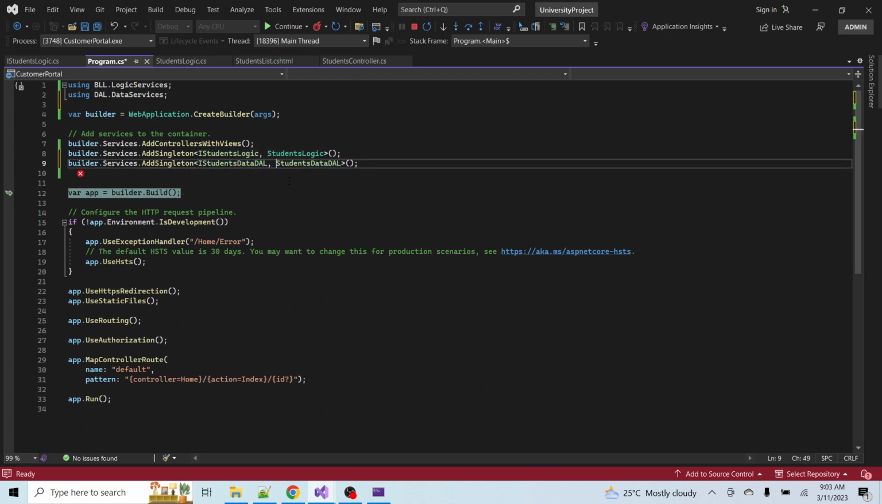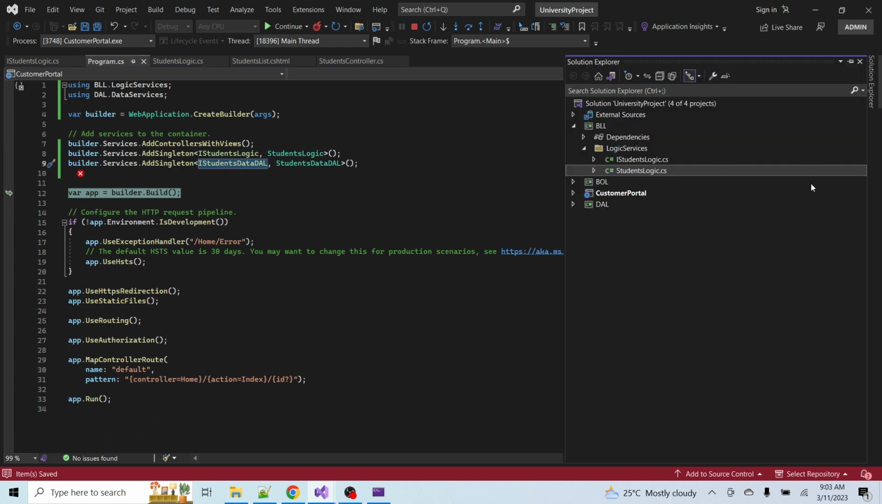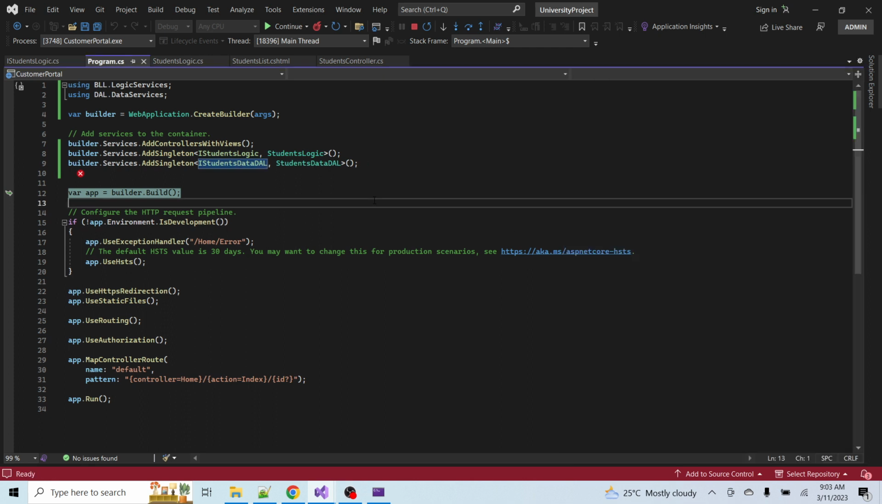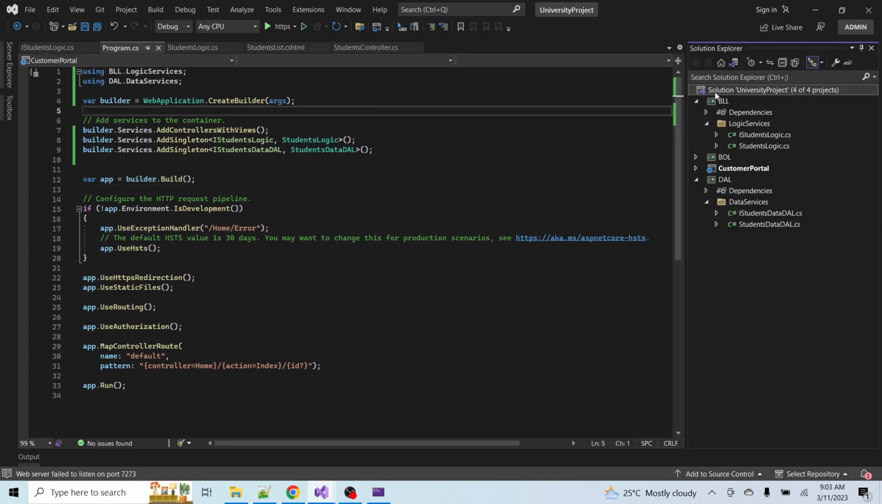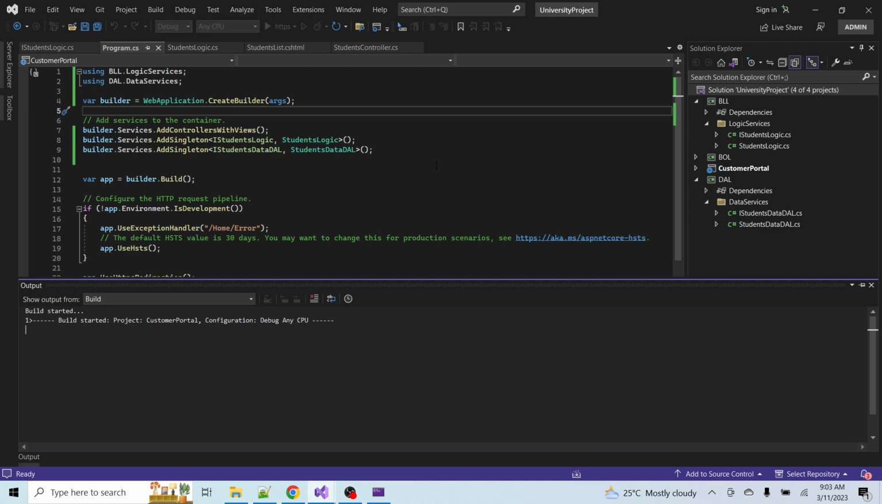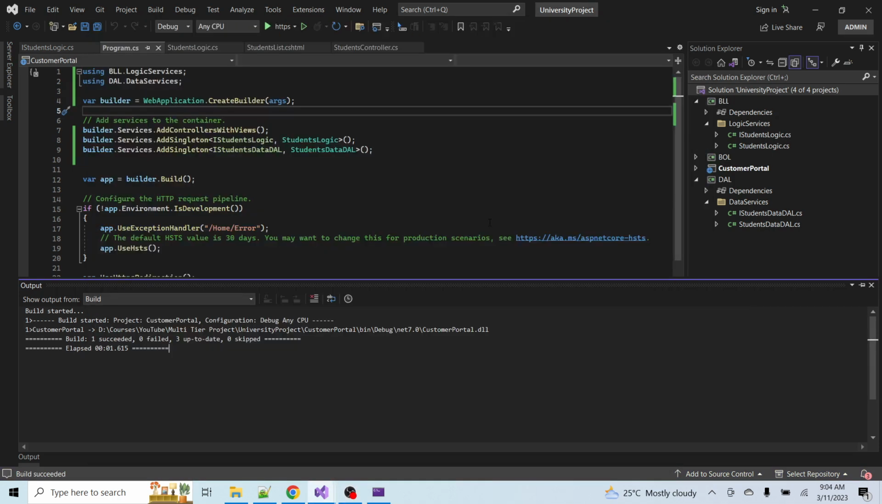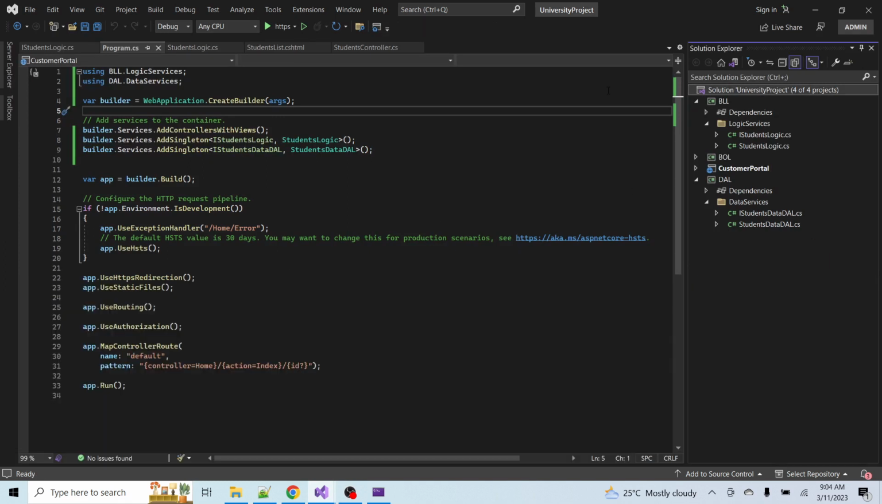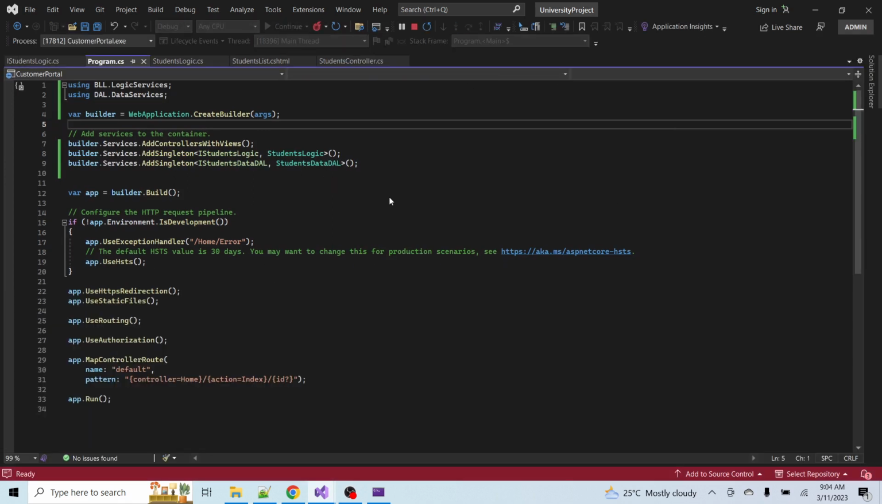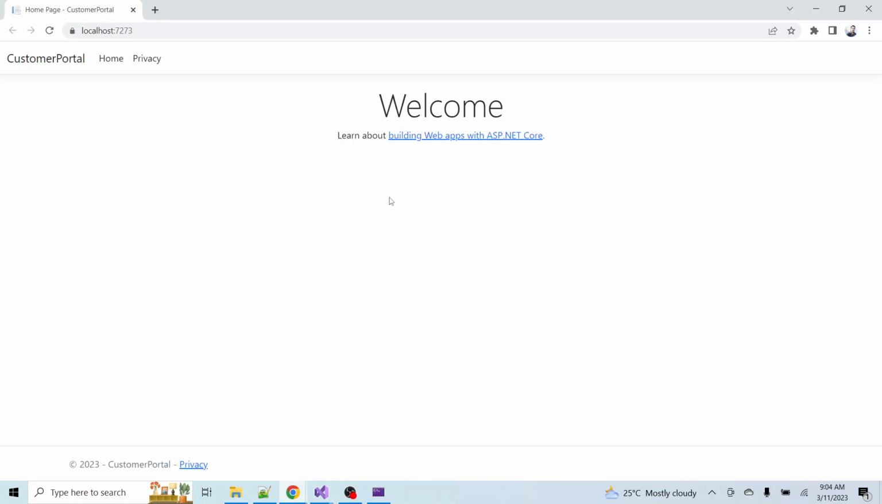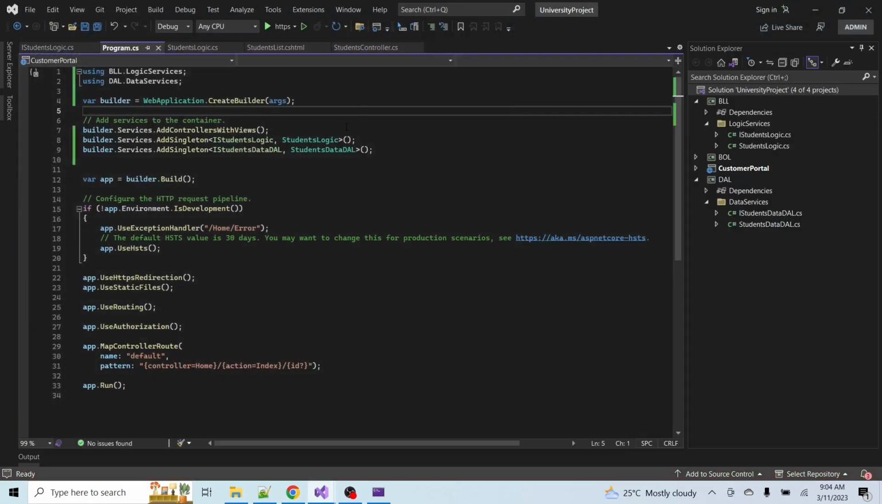Okay, I will pass here the interface, and in the second parameter I will pass the class name. Control S, stop the application and build the project. Okay, the project built successfully. Now let me run the application again. Okay, now the project is running successfully.